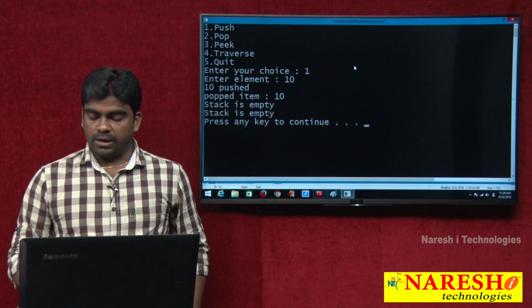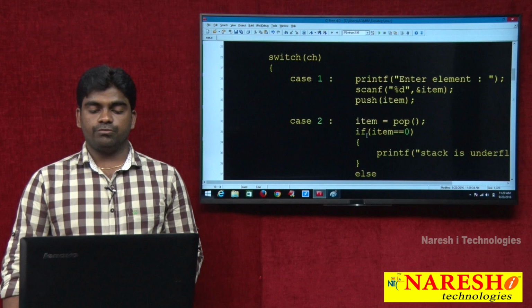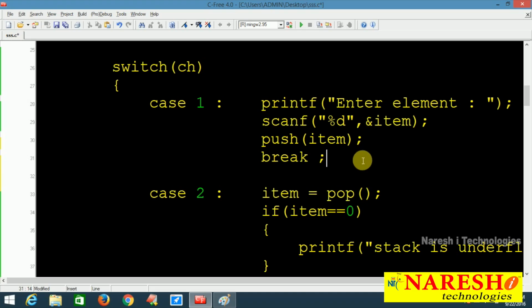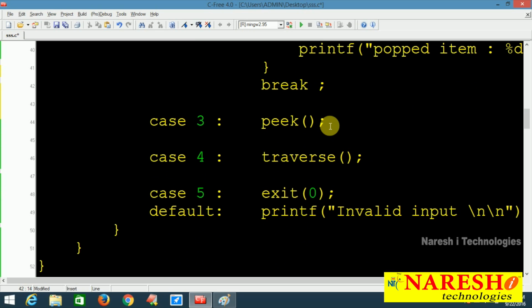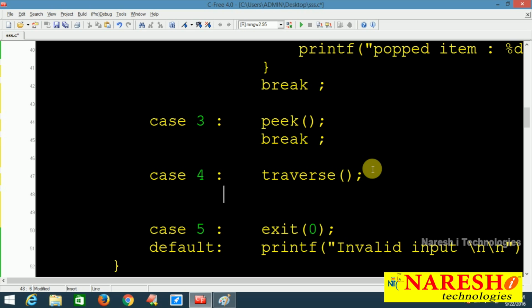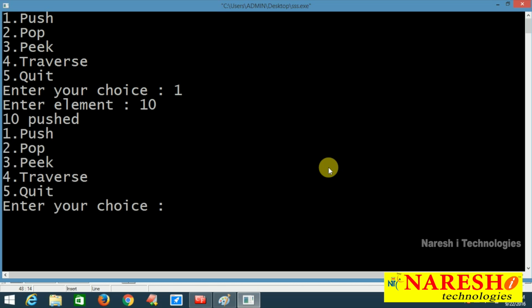Why, sir? What is the reason? In a switch case, after execution of every case, the important thing we have to write is the break statement, or else it will continue with the remaining cases. Of course, break. After traverse also break. After exit of course there is no need to write break, because exit means control directly comes out of the program. Now run, push 1, I want to push the element 10, see, 10 pushed successfully.